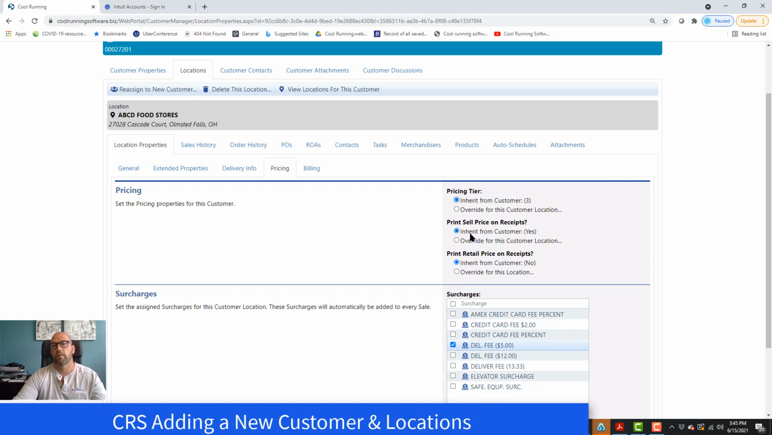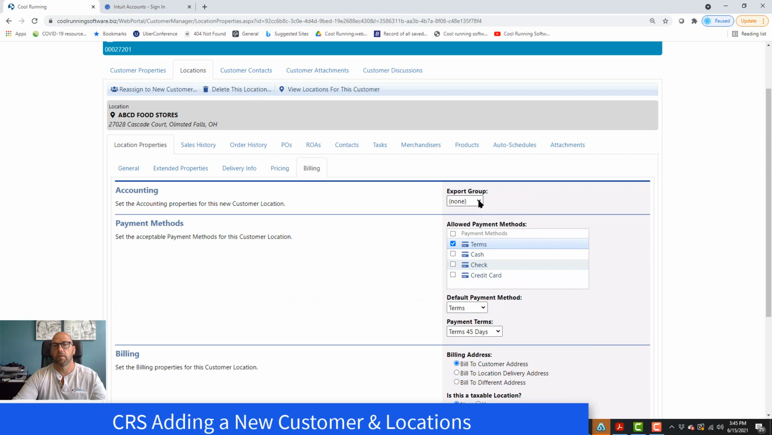Print sell price and receipts. It says inherit from customer. Again, you can override it. Print retail price, so on and so forth. Billing. Right here we need to assign what export group they belong to. I'm just going to put A. And you can see right here it picked up the terms from the customer level.